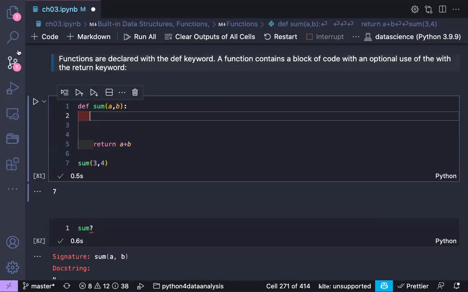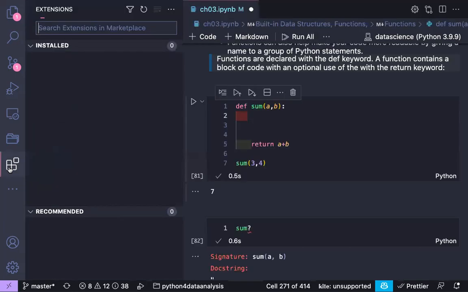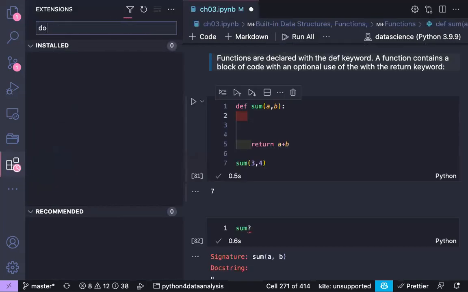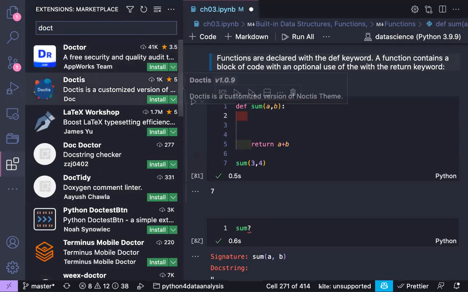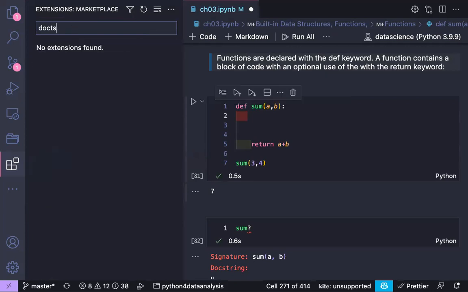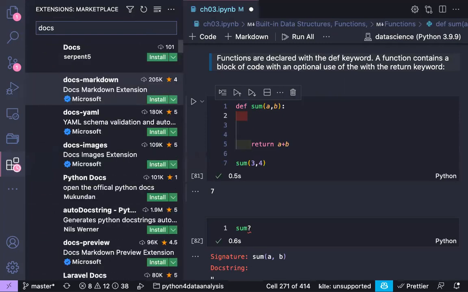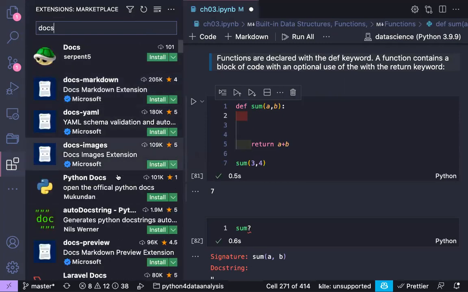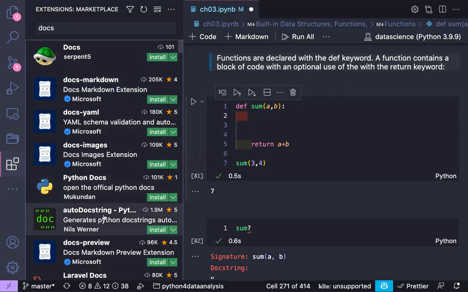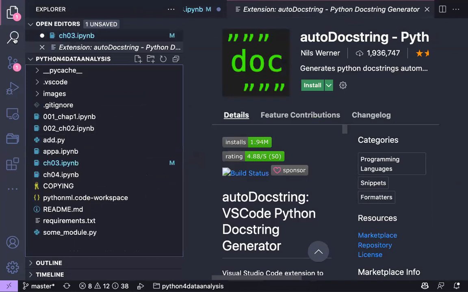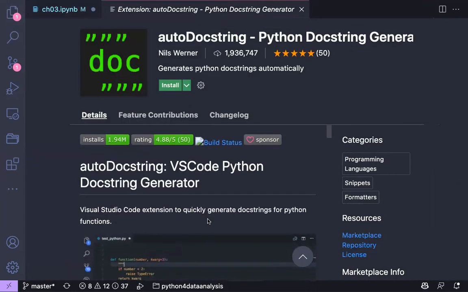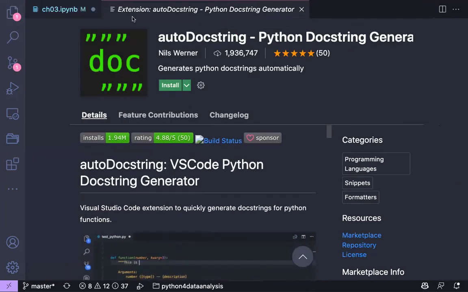In an efficient way also to show you docstring, there is one package, one extension, called docstring. Let me show you, I have it. Python docstring, what is it? Python docstring, okay, auto docstring. So this basically automatically creates a docstring for you. Let me show you. If you look at it here, let me show you what it is.